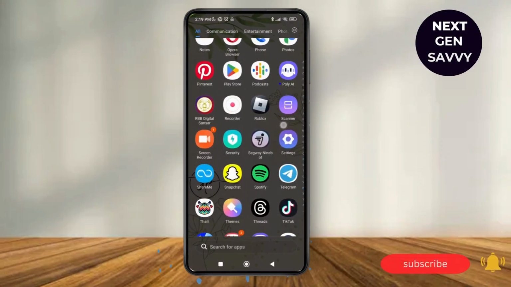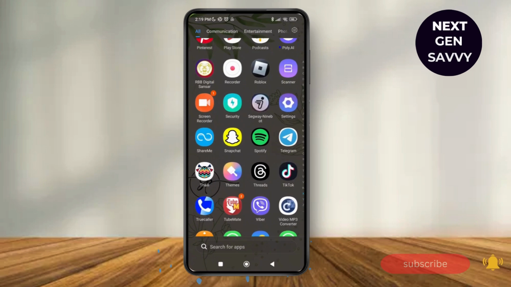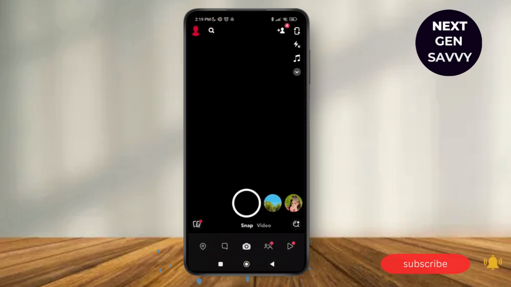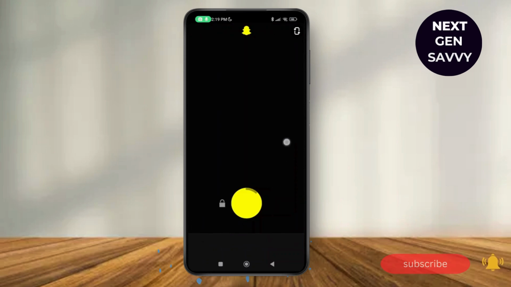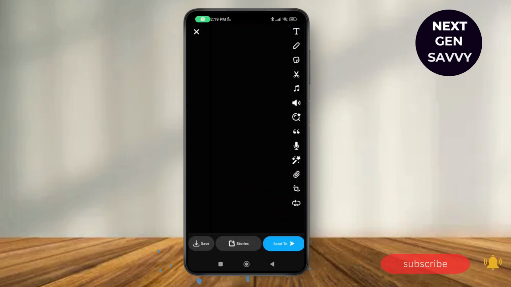Now to do a poll on Snapchat, what you simply need to do is launch the Snapchat application on a device. So make sure that you're logged into your account. Then over here you can just go to the camera section and you can either record or just click a picture over here.